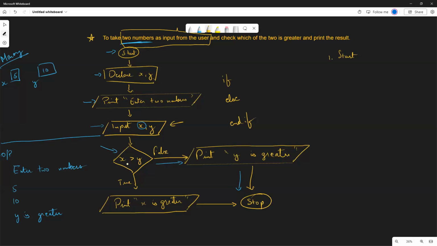So it's just a simple program. To handle equality, it'll be more complex. In that, we'll be requiring one more condition. You can try it out as homework, everyone.